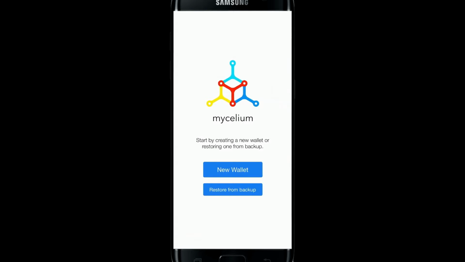Now, once you open the application, you will be asked whether to create a new wallet or restore from existing one. In order to restore your account, you will need to restore from existing wallet, so tap on the second option. Now you will be asked to enter your master seed or your passphrase.